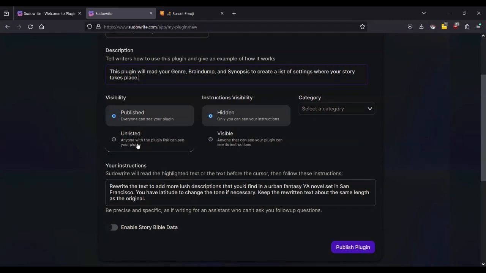Unlisted plugins are beneficial when you first start creating it, in case you want to save your work. If you have a lot of browser crashes like I tend to have, you might want to publish your plugin before it's ready to let everybody see it. So mark it as unlisted first.